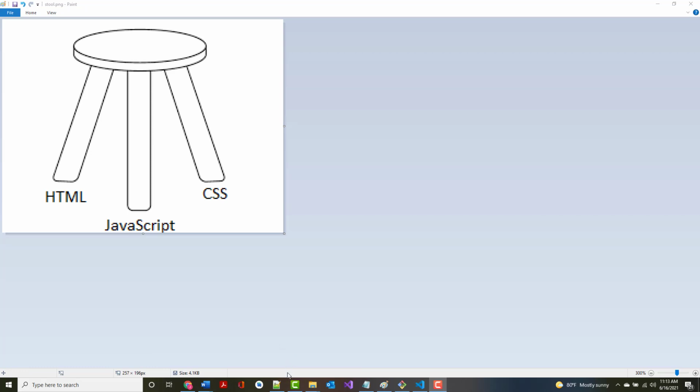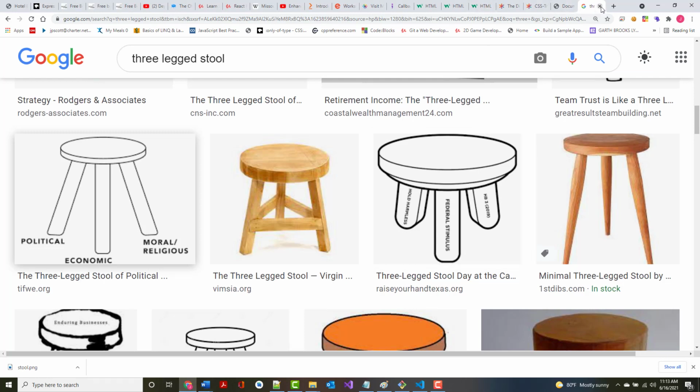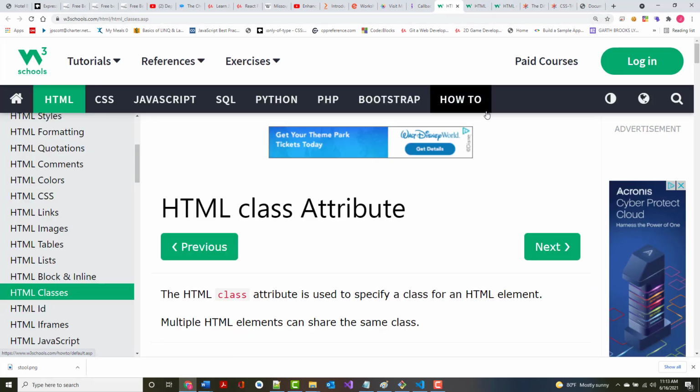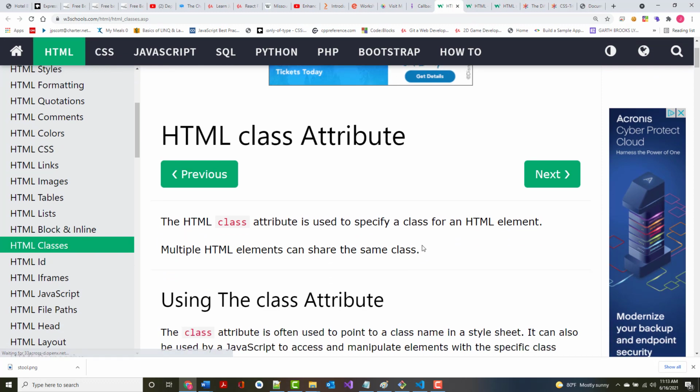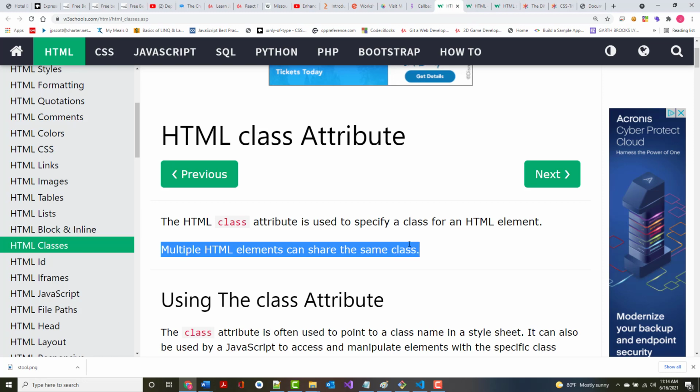So as we finish up with day one, to transition from HTML, the hypertext markup language, to CSS, cascading style sheets, I wanted to talk about classes and IDs. This is out on W3 Schools, and it says the HTML class attribute is used to specify a class for an element. This is the key point: multiple elements can share the same class.